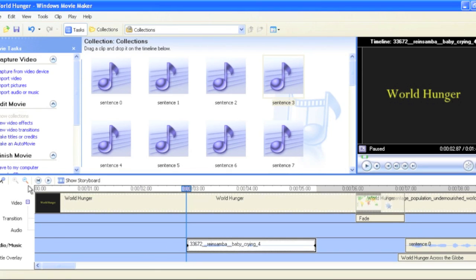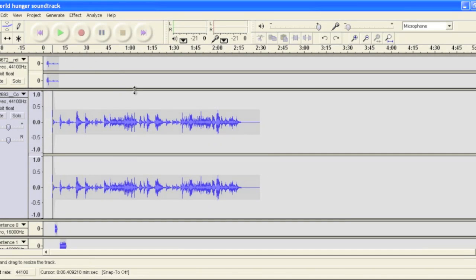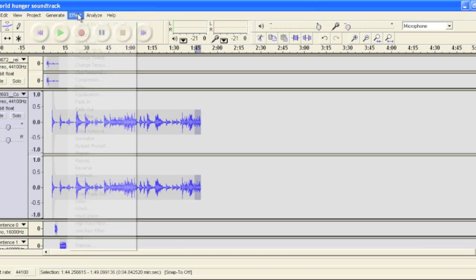So I'm going to take this and I'm going to find the 1.47 mark, which will be right about there, and I'm going to cut the music off right there. So select it and hit delete. And then grab the last little bit of it, and I'm going to go to Effect and Fade Out. Now I'm ready to export it.